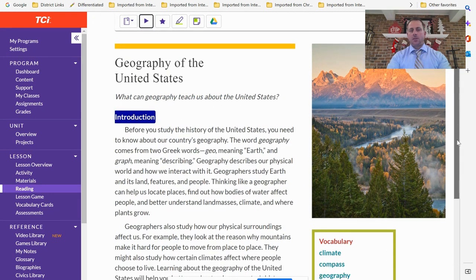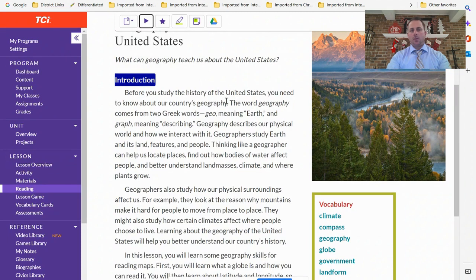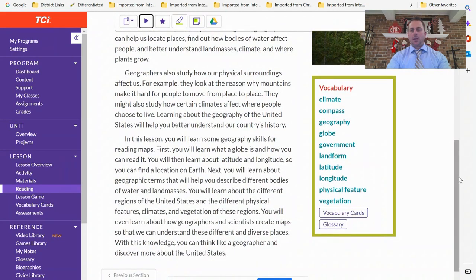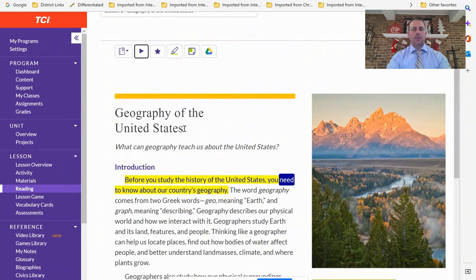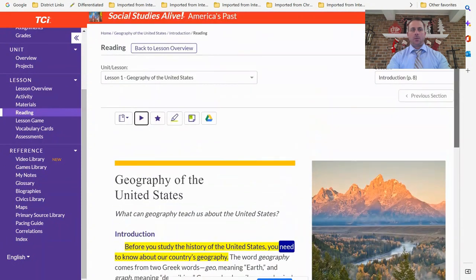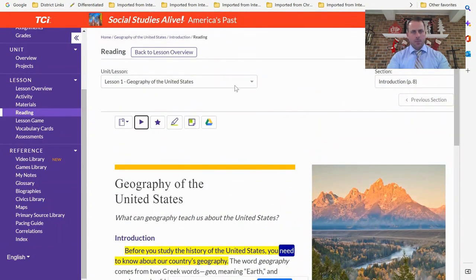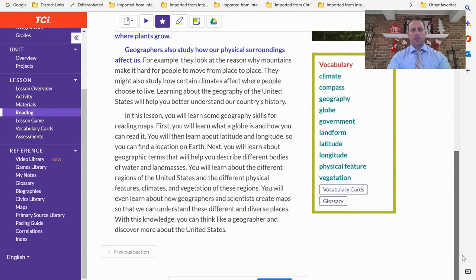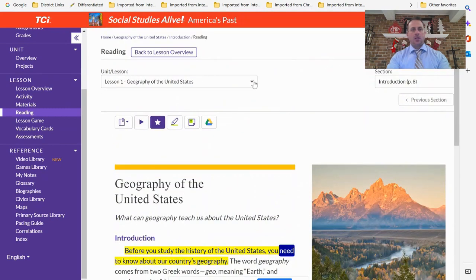So if a student has trouble with reading or comprehension or sight words, this would be a good introduction. Before you study the history of the United States, this would be a good guide to pull them through the text, and you can listen to the text as you read it. That's available for every chapter at any time, so they can access it at home through the Teach TCI platform. They can highlight, they can save things to a drive, show notes, they can see what the main ideas are. It'll actually tell you what the main ideas are of the paragraphs. And then you could change by chapter.